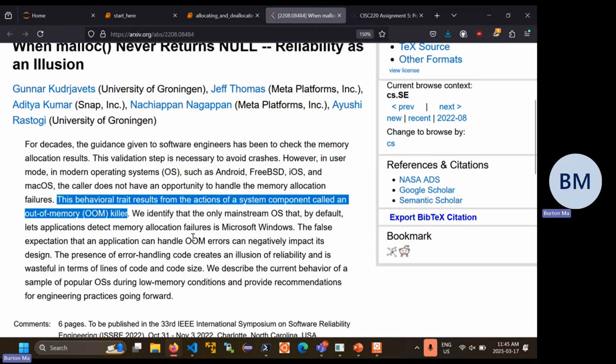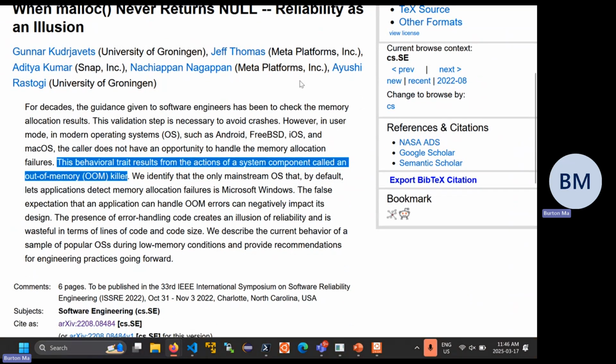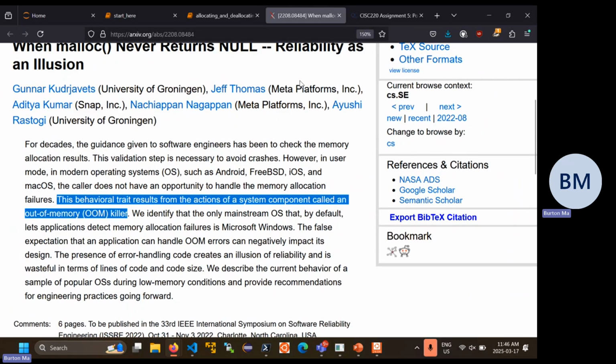So all your other operating systems have a system component called an out-of-memory killer. What starts to happen when you start to run out of memory is this out-of-memory killer starts to kill off processes that are running to try to get back memory for the operating system to use. Otherwise, malloc never returns null. So in practice, on many operating systems, testing for null does nothing.